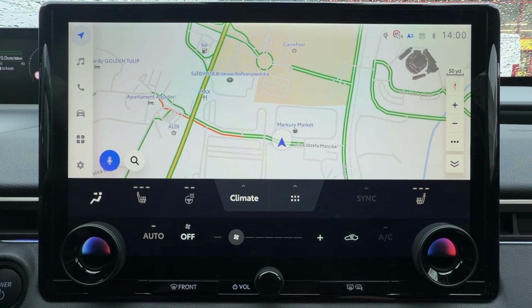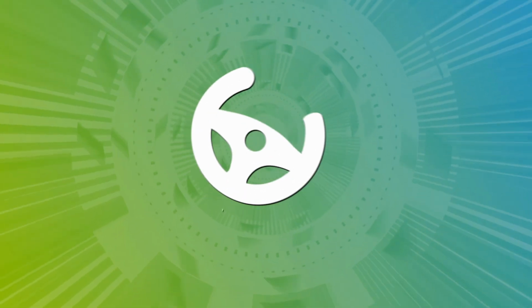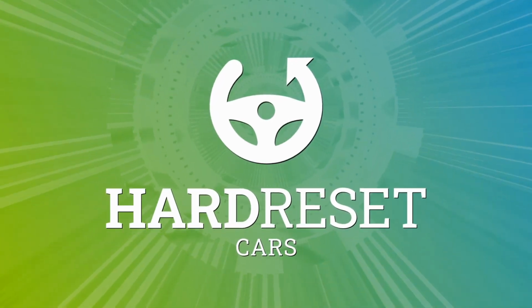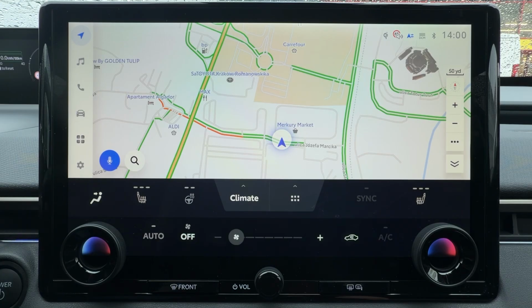Hello, in front of me I've got Toyota BZ4X. In this video I'll show you all safety systems tutorial. Let's start with how to find safety systems in this car and how to manage them.